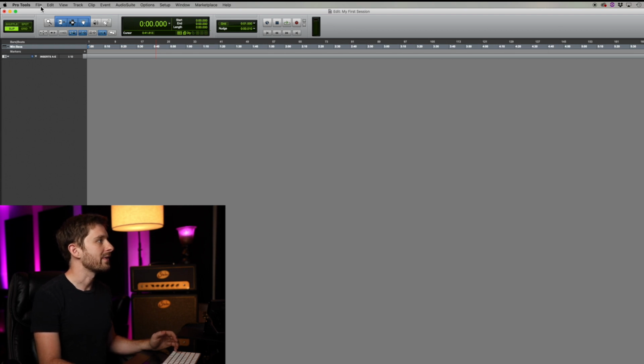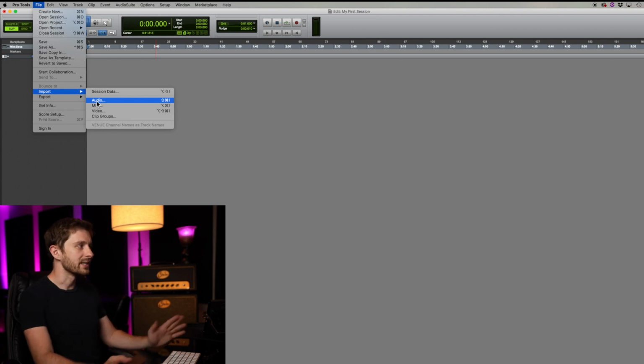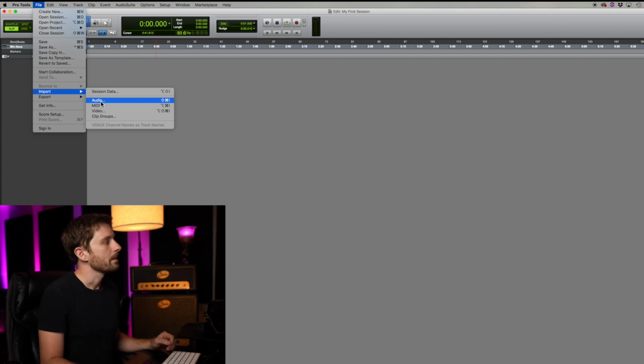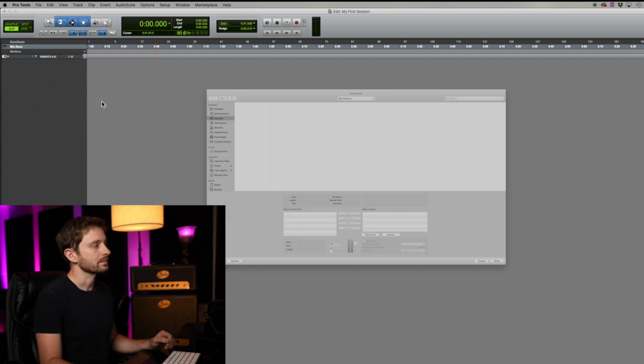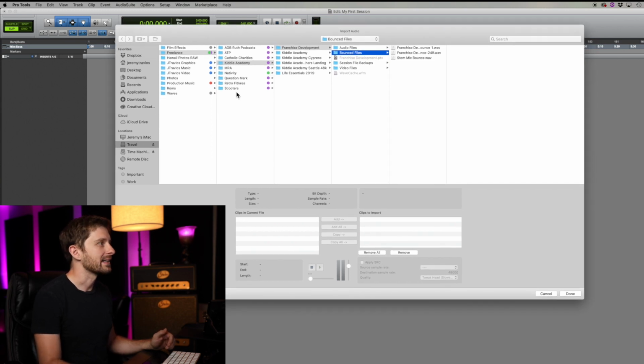So let's hit File, Import, and then Audio. You can also import audio by hitting Shift, Command, and I. Again, the shortcuts are really going to help you in the future, but let's just do it this way and click Audio. Now it's going to ask you, what audio do you want to import? And this is sort of generic for a Mac. It's going to give you all of your folders on your desktop and anywhere else you have them.